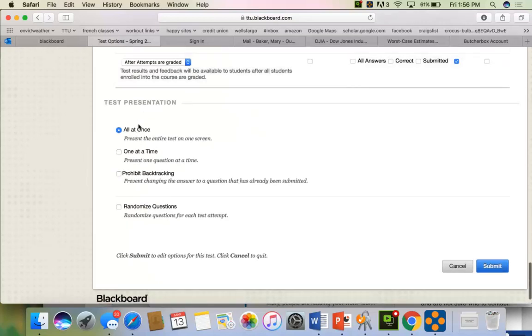I generally opt for the test presentation all at once, but you can certainly show one question at a time, and then you can also select to prevent backtracking, meaning once they submit an answer and move ahead to the next question, they cannot go back and change their answer, even if they haven't submitted the exam yet. Typically, I just present the entire test all at once because that's what they're normally used to in a face-to-face class.